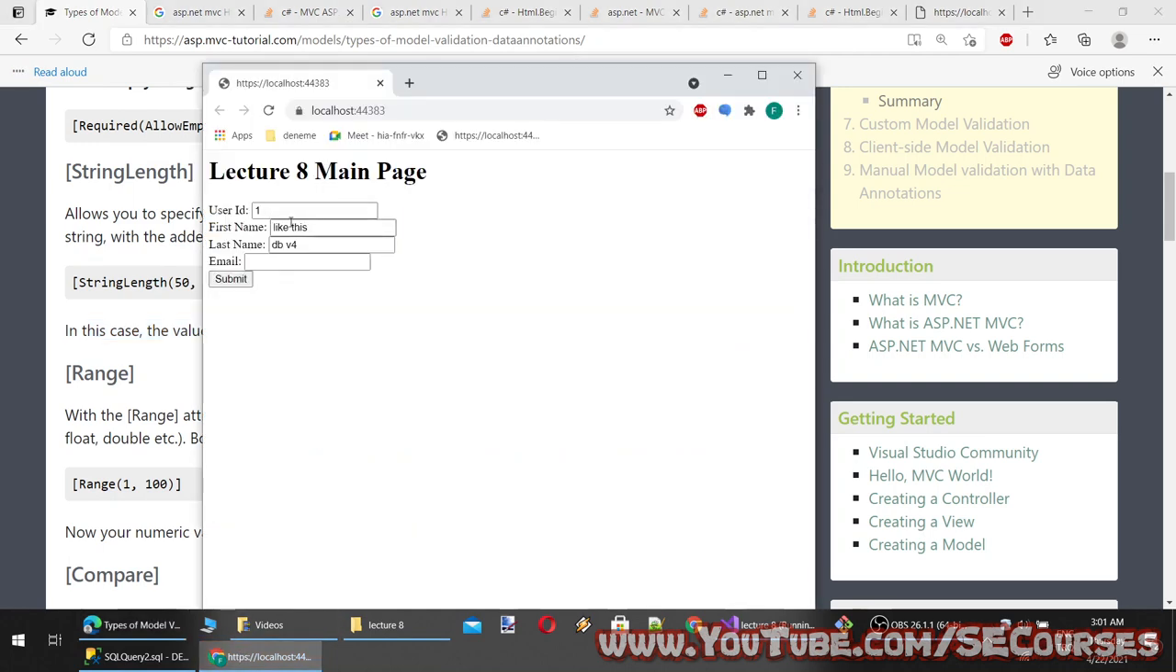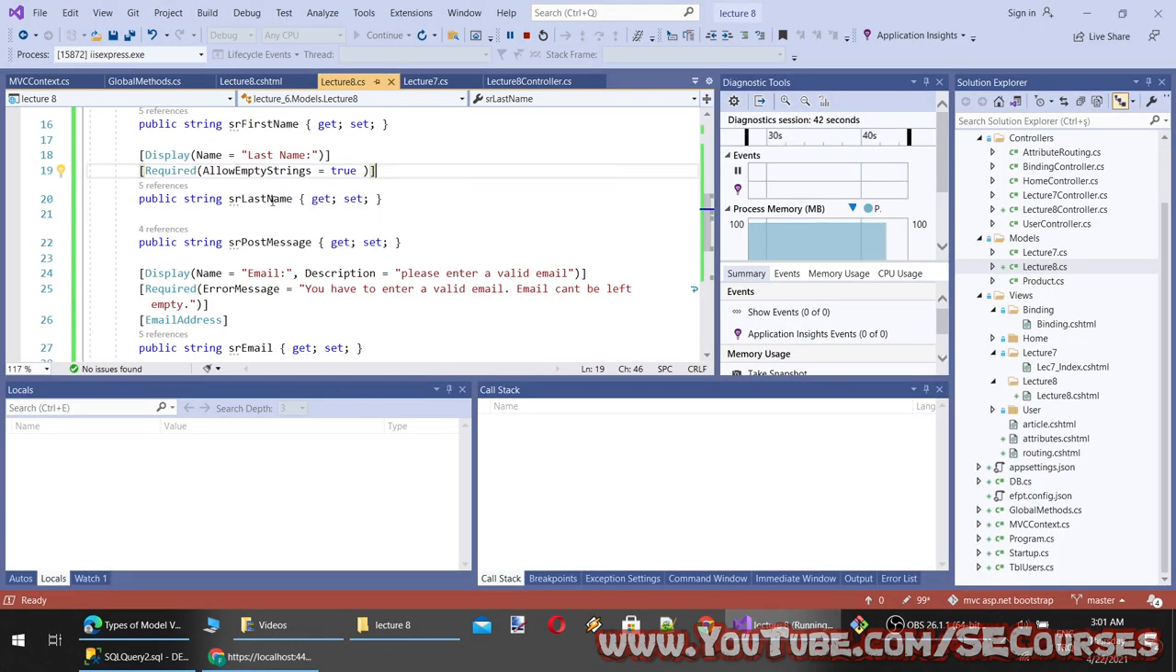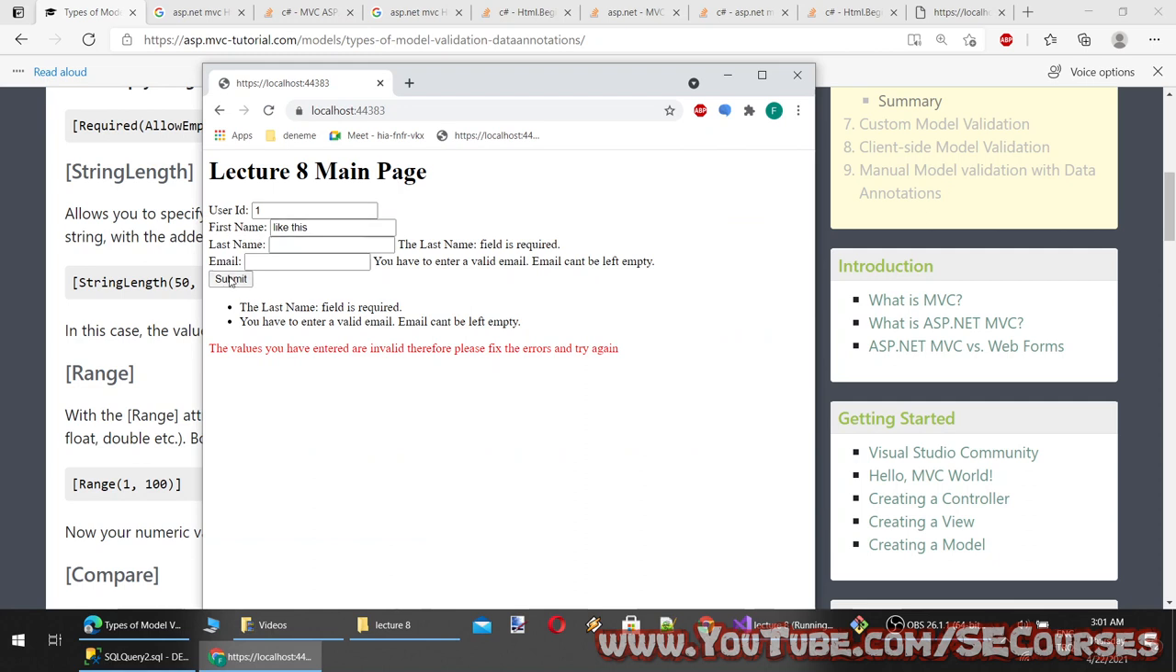Okay, so first let's try our last name. I will delete it. Submit. Okay, it says the last name field is required. Now I will test with a space character like this. Submit. Oh, we are still getting an error. Okay, let's see. We have put it on last name, yeah, and we have allowed empty strings. Let's try again. Interesting. Let's try something like this.